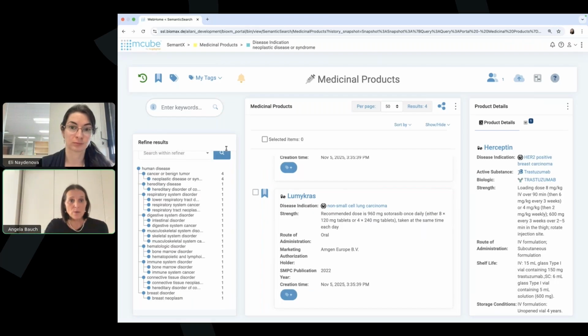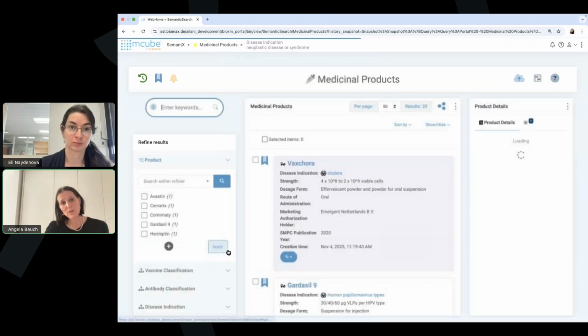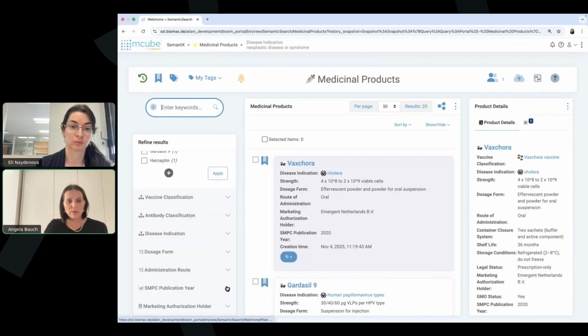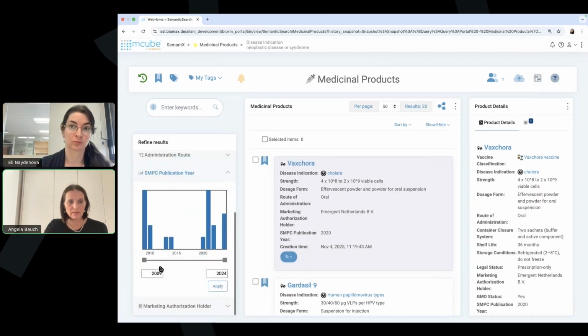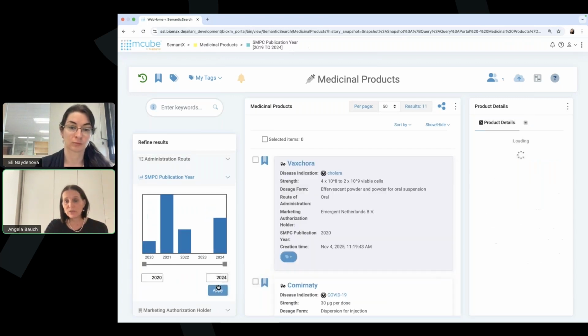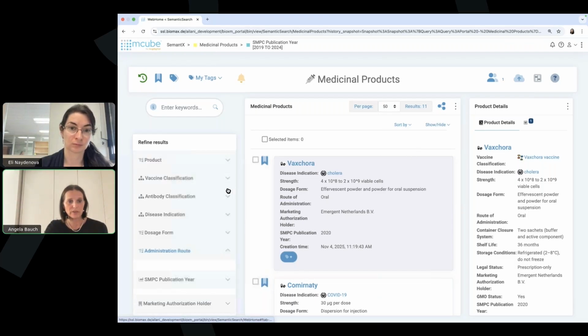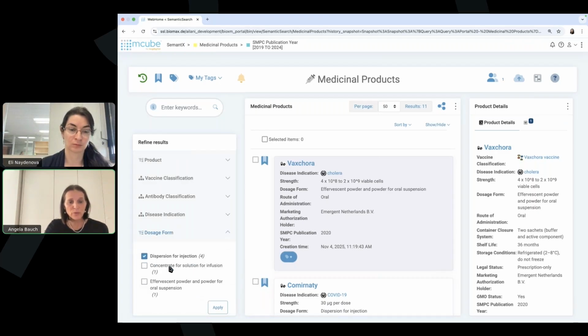And now let's see, we want to find medicinal products which have been published in the last 5 years, so from 2019 till 2024. We reduced the number of medicinal products to 11, and we are interested in administration or dosage form, dispersion for injection.